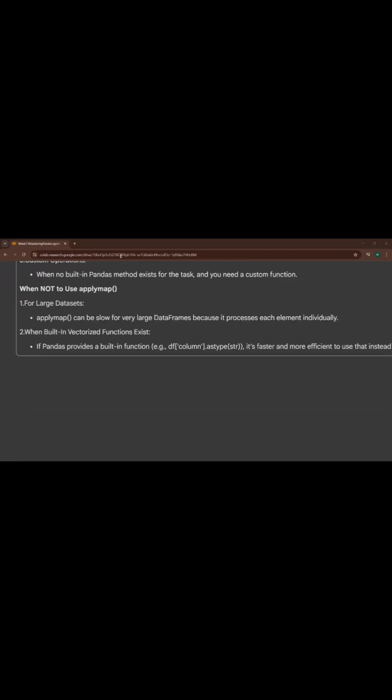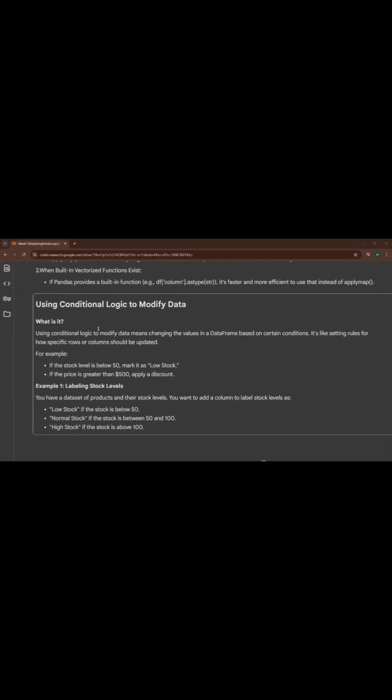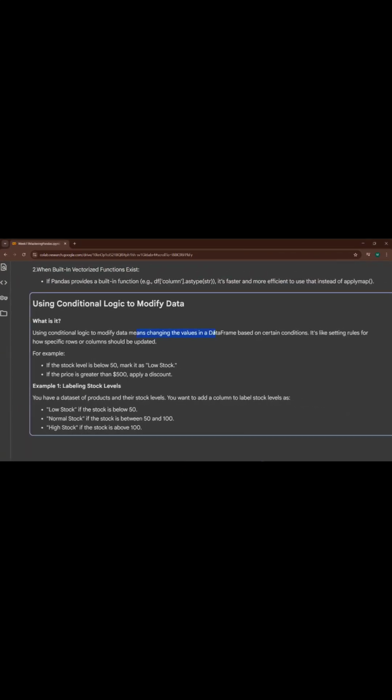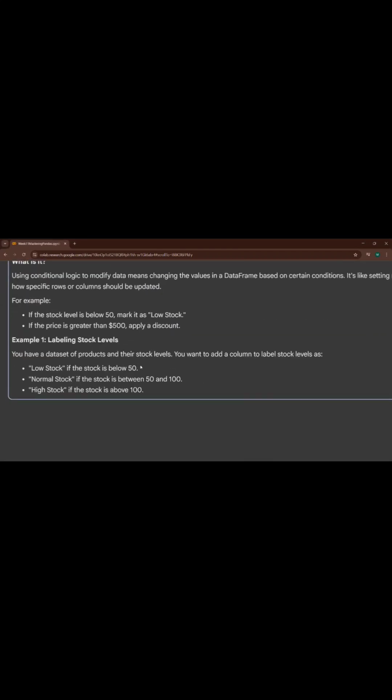Conditional statements. Yes, ma'am. If else. Now use conditional logic to modify the data. What is it? Conditional logic to modify the data means changing the values in the data frame based on certain conditions. It's like setting rules for how specific rows or columns should be updated. For example, if the stock level is below 50, mark it as low stock. If the price is greater than 500, apply a discount.